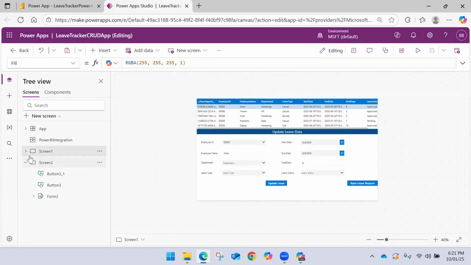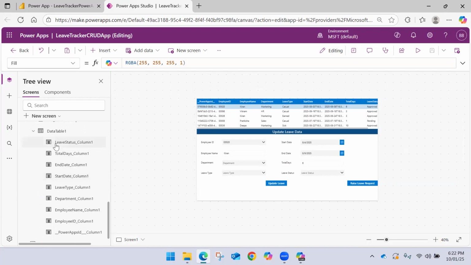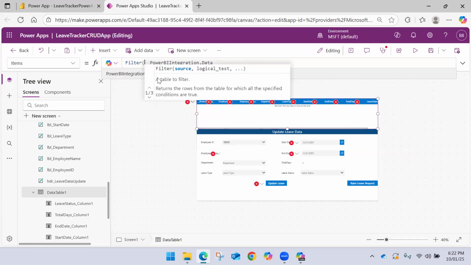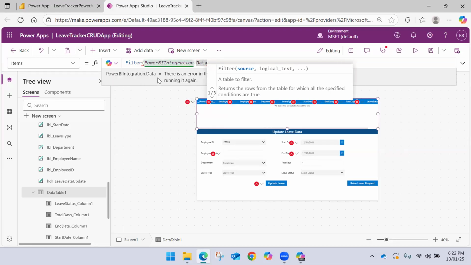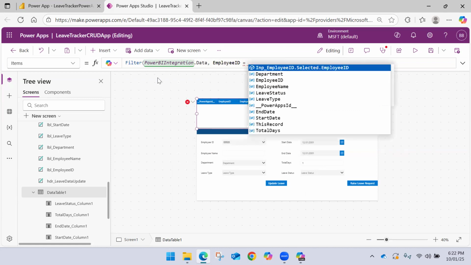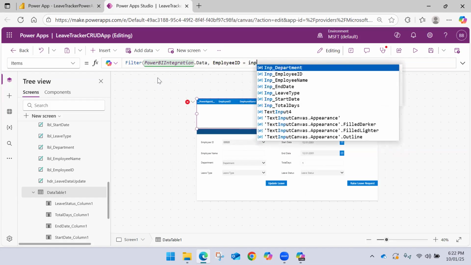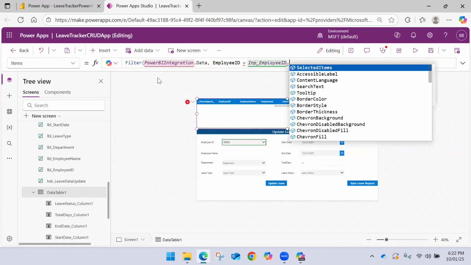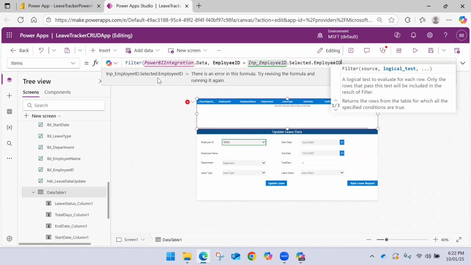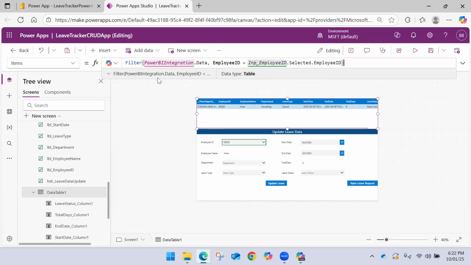So what I can do, I can select the data table 1 and I'll apply the filter here, whatever value I select. So I will use the Filter function here. Let's say Filter, and this is the source, and I would like to filter the source based on employee ID equals to input employee ID dot selected dot employee ID. Right, this is my filter.